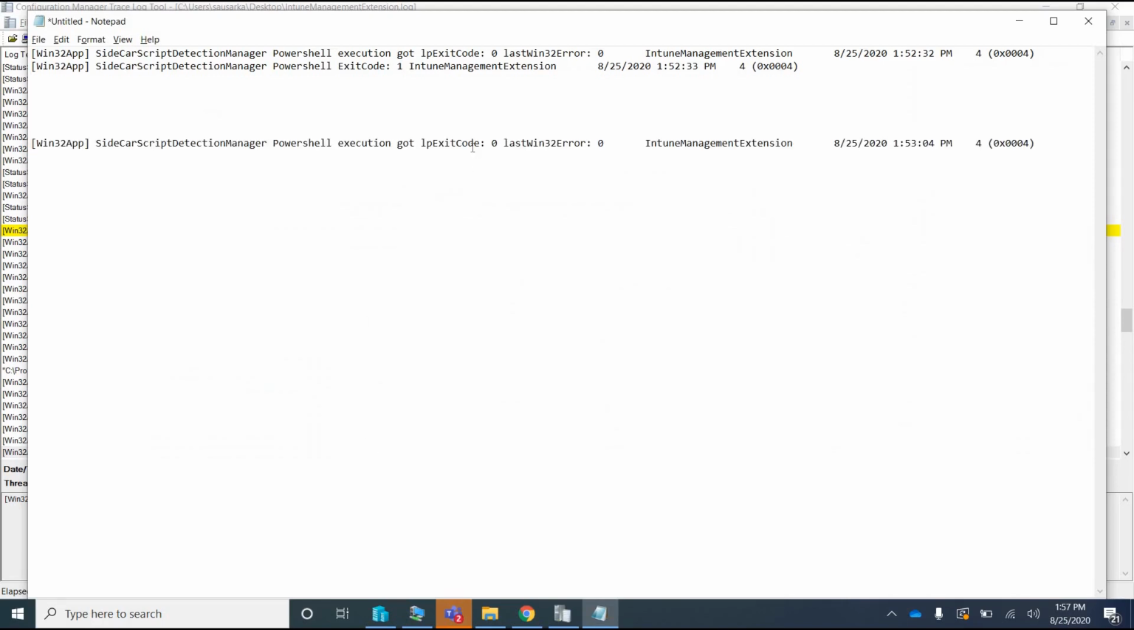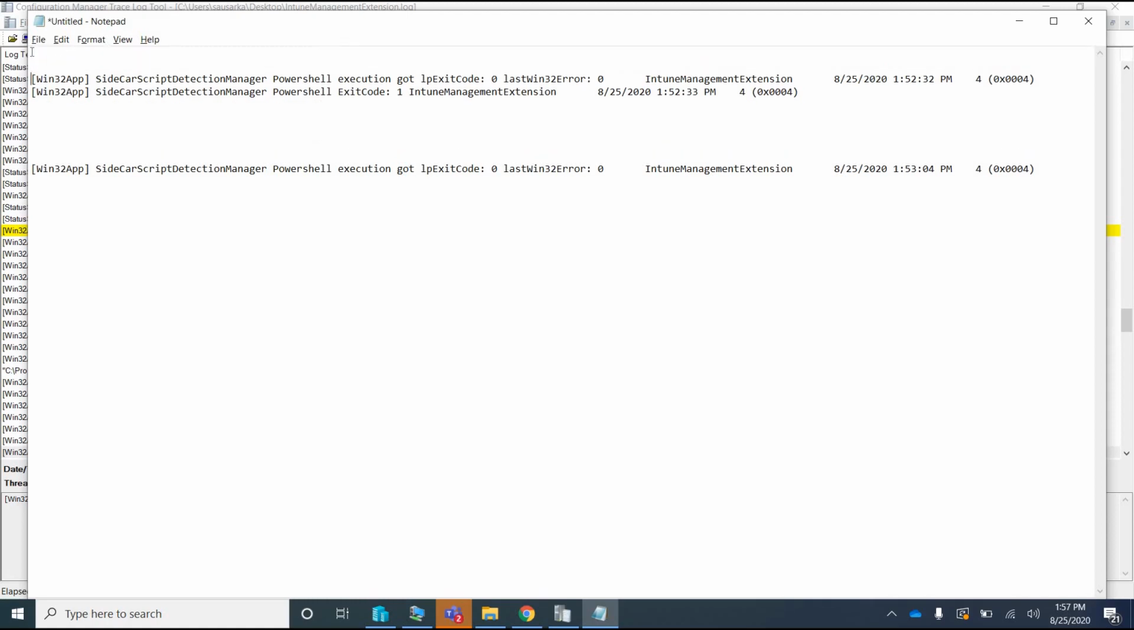So over here you see this is the before and this is the after again. So before, and this is after. This is before and this is after what the PowerShell script detected when the detection manager ran it for detection. So over here you see that before, the PowerShell exit code was 1, and after it was installed, when the detection logic ran again, the exit code was 0.